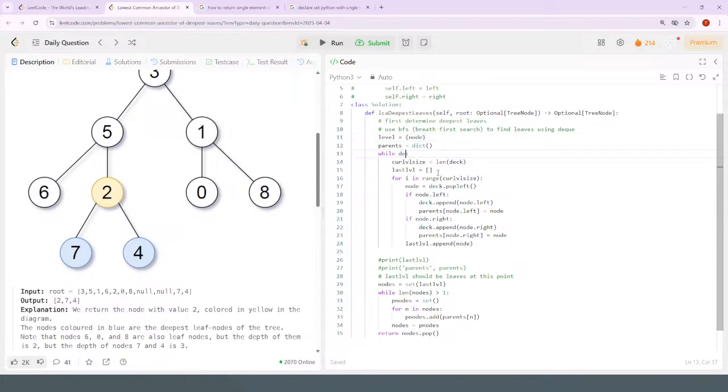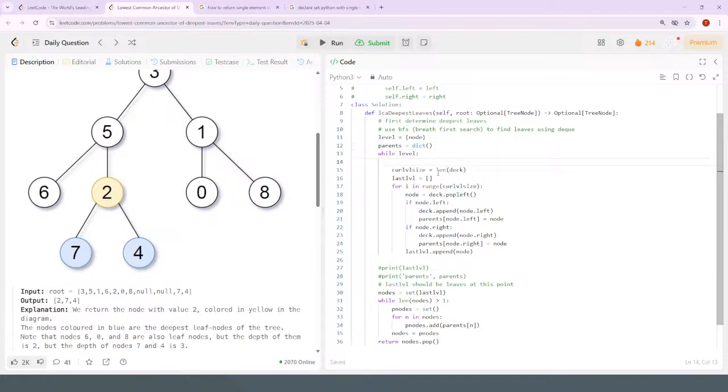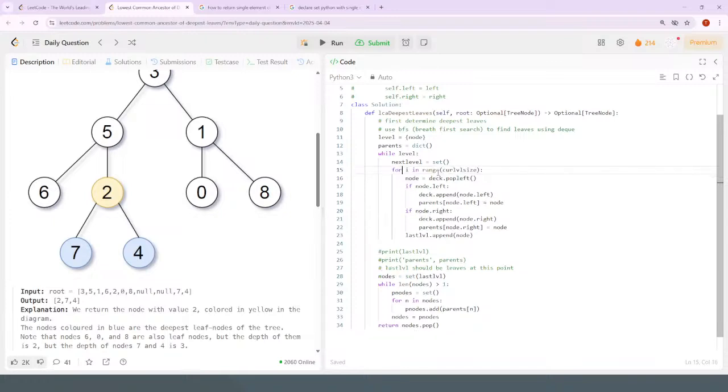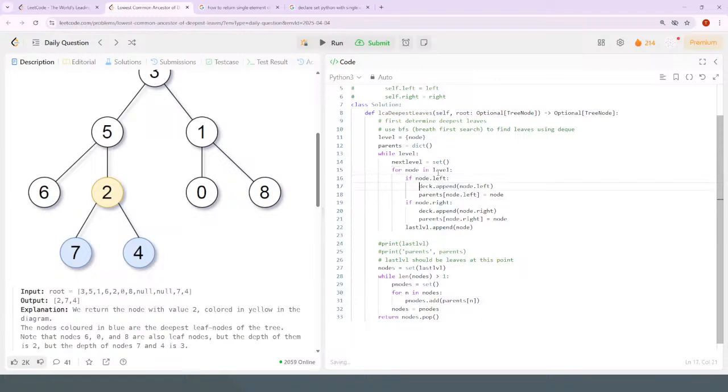So while there is something in the current level, we'll say the next level is an empty set. And then you iterate through for each index and for each node in the current level. And then the next level is going to add the left side and right side of that node. So next level dot add node dot left, and next level dot add node dot right.